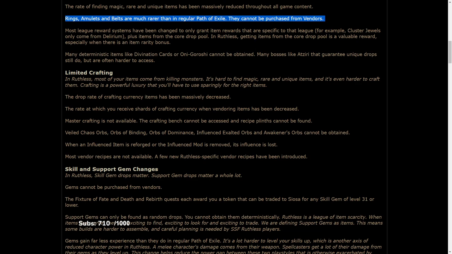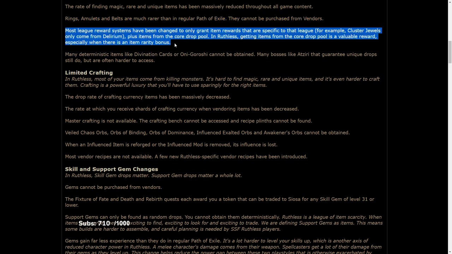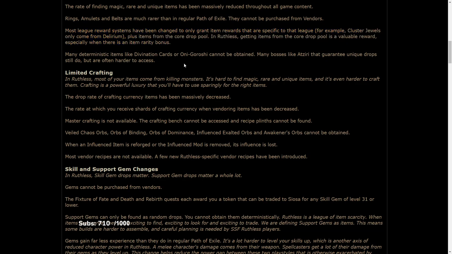I actually really like this change in general. I don't think I like this at all for regular Path of Exile, but specifically for this game mode, I think this is important, because otherwise you'll find people just pigeonholing into one thing because it gives them multiple stuff, right?